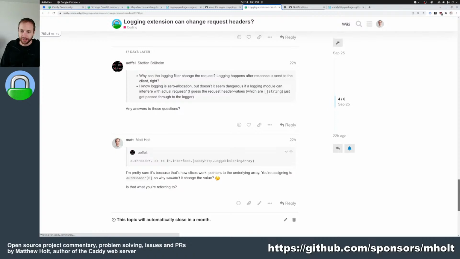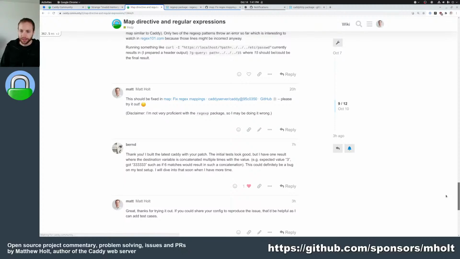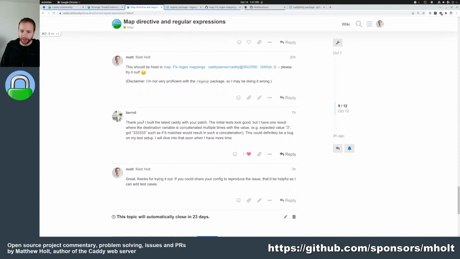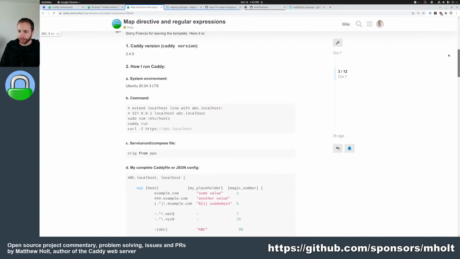Oops, that is the wrong one. Here we are. So I said, hey, I fixed it. And he was like, great, it seems to work except for one result where the destination is concatenated multiple times to the value. He expected 3, but he got 3, 3, 3, 3, 3, 3, 3. Oops.